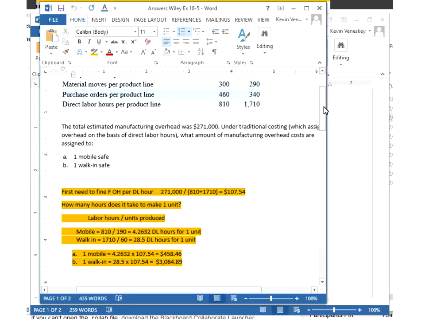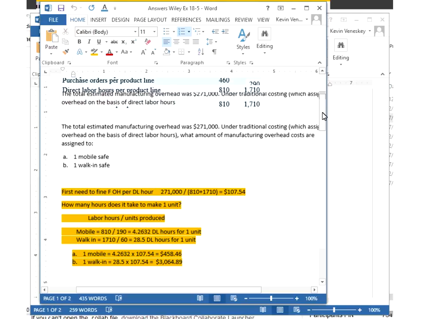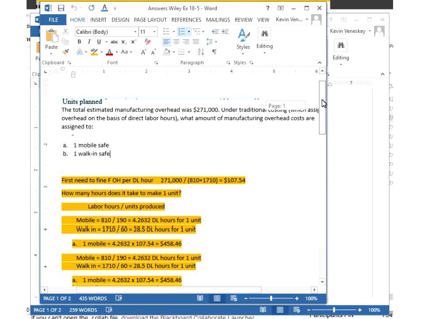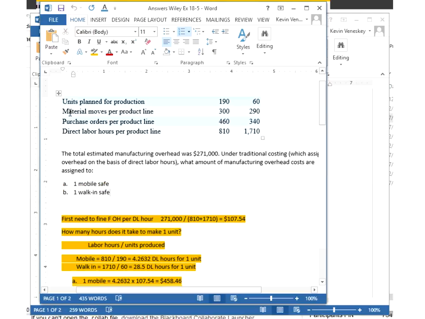in factory overhead costs. In the next section, part 2, they want us to start looking at the activity-based part of it and start separating out costs not just by labor, but over material moves and purchase orders.